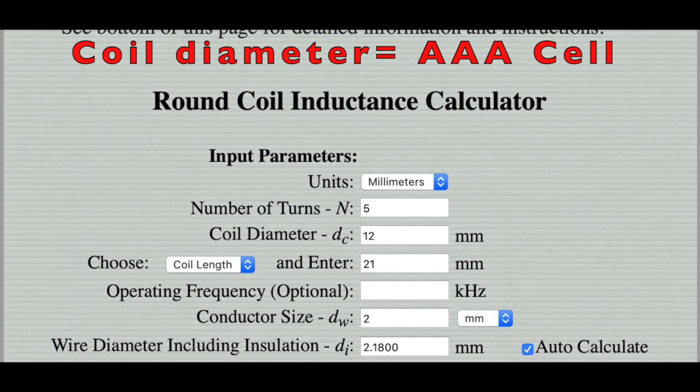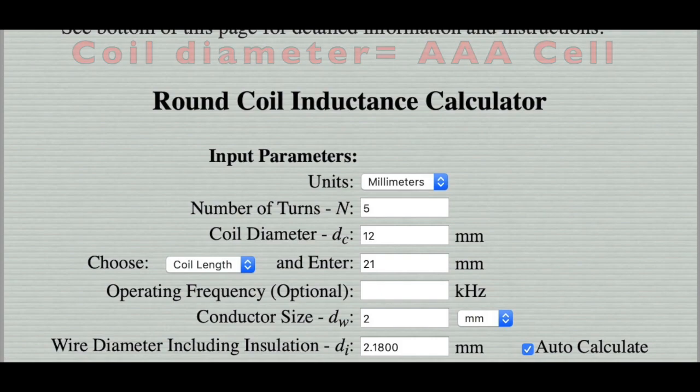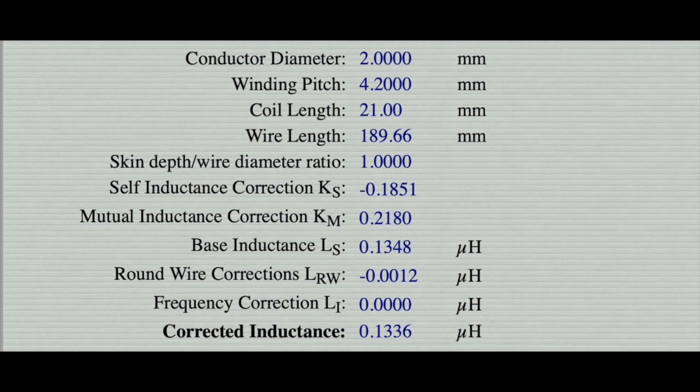Let's fit it into this coil inductance calculator. So our number of turns is 5. The coil diameter is the same size as the AAA cell, which is a bit smaller than the AA cell, 12 mm, including the thickness of the wire, which is 2 millimeter. And then we input the coil length to try and match the inductance. After a few trials, we find 21 millimeter is close enough. We click calculate and we get an inductance of 0.133 microhenry, close to 0.131, which is okay.